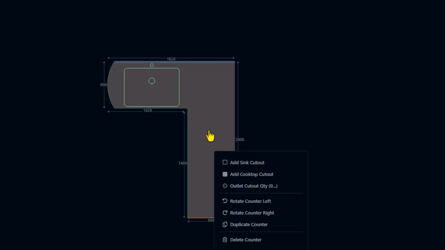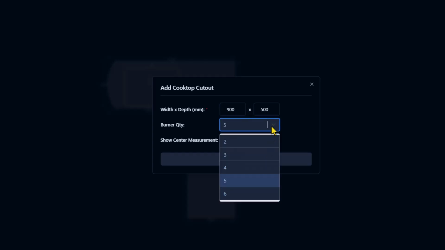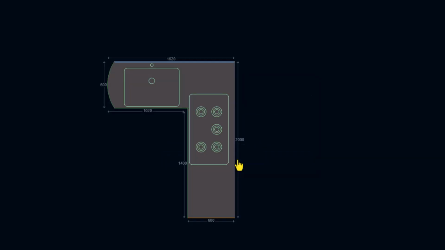Click the shape again and select Add Cooktop Cutout. I'll enter 900 millimeters width, 500 millimeters depth, and set it for 5 burners. No center measurement needed. Save. Again, I can drag and drop to position it perfectly.